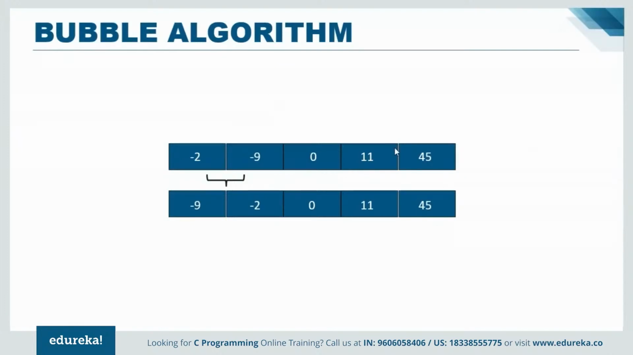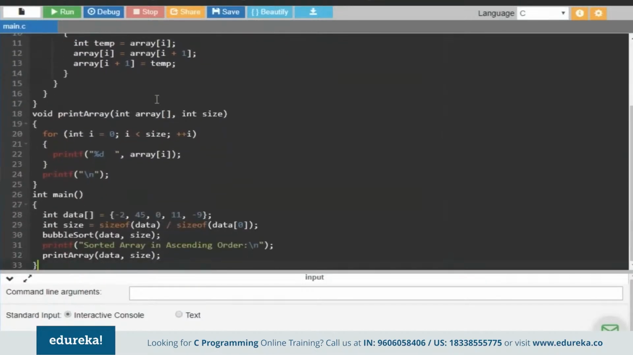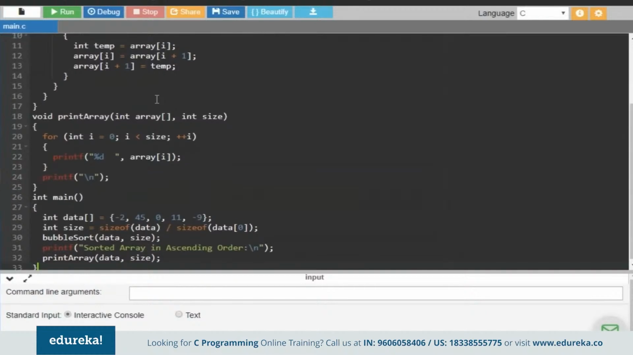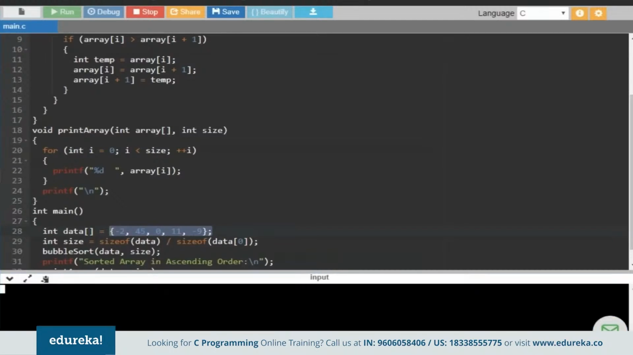Now, let us see a practical example so that we can understand this algorithm in a much better way. So this particular example is based on bubble sort. We are going to arrange each and every element in a particular position based on ascending order. This is the same array that we have considered in our previous example, which has the elements -2, 45, 0, 11, and -9. Now let us run this program and see the output. As you can see, the program got successfully executed and the elements of the array are in ascending order. And the ascending order is being achieved through the bubble sort algorithm.